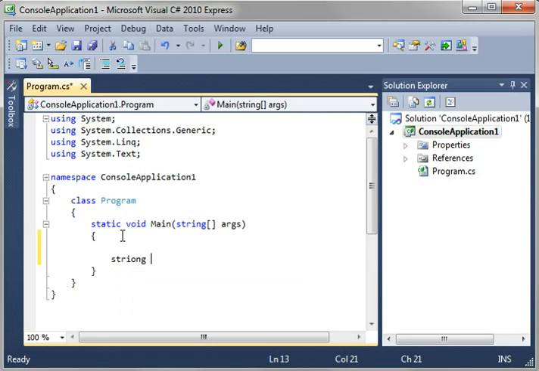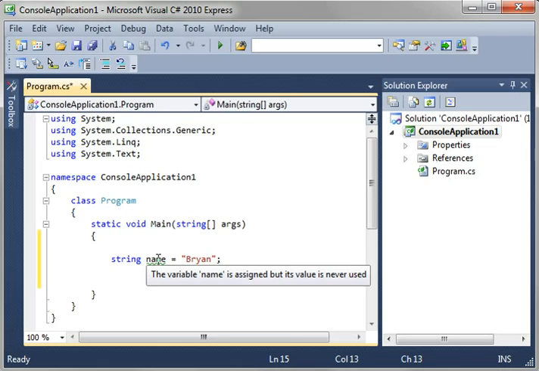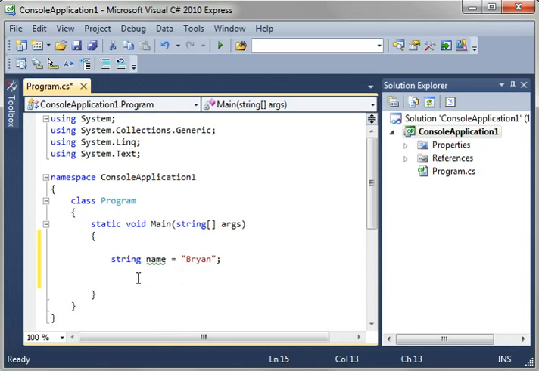So we're just going to say string, if I could spell it right. String, and we're going to say name, and we're going to say equals whatever your name is. So now we have a variable called name. Notice how the green squiggly means it's not being used. It says the variable name is assigned, but is never used.